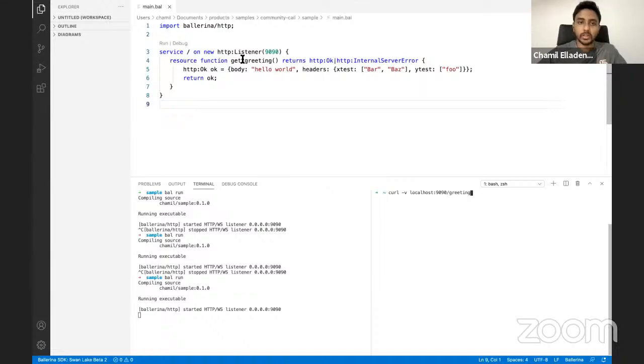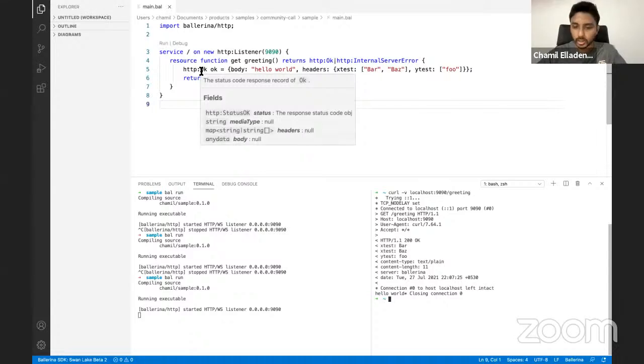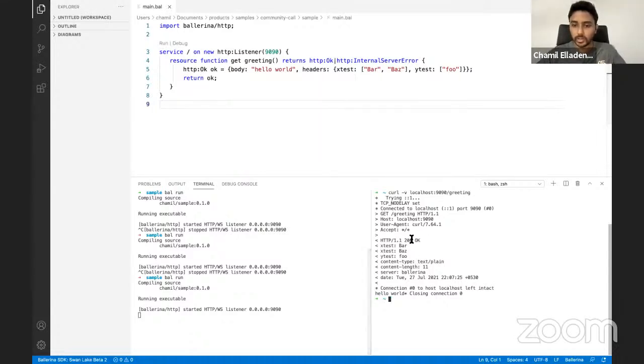So the path is /greeting, and I'm sending a GET request. So we need to check the verb. Now I have returned an OK record, so it has ended up being a 200 OK. Now I have all the payload. This payload is correct, and I have these two headers and this one as well.